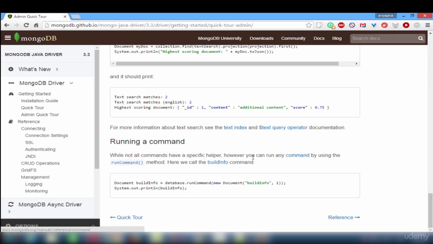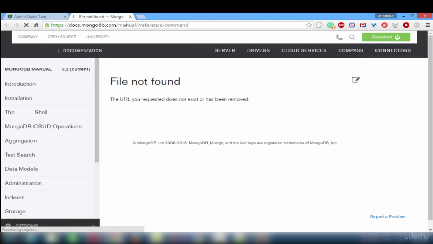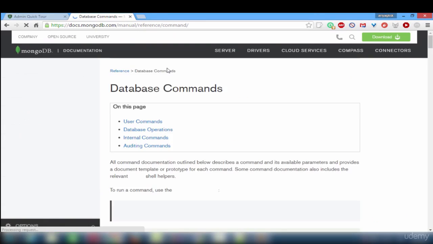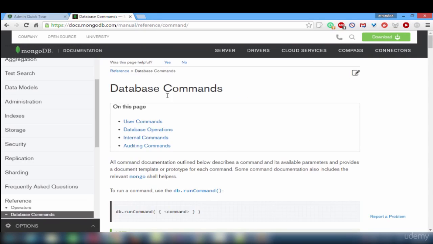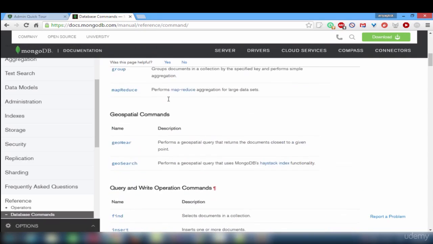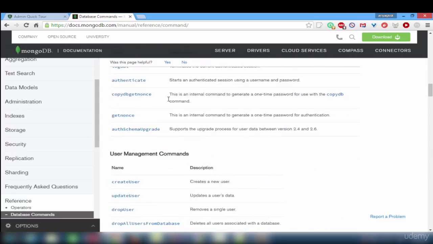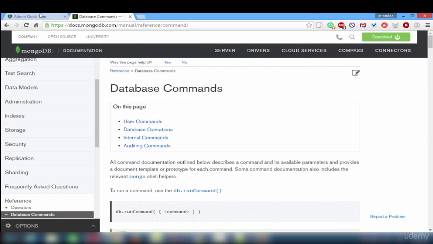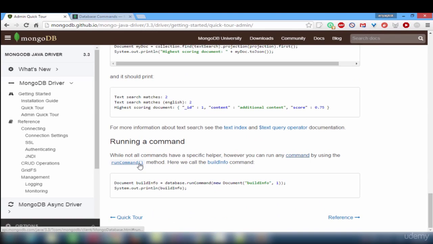On clicking this link, command, it takes you to the MongoDB commands list. This link has a problem because, as you can see here, there is a double front slash. On removing this, you must be able to see the available commands for MongoDB. These are the commands you can run through the run command function mentioned here.